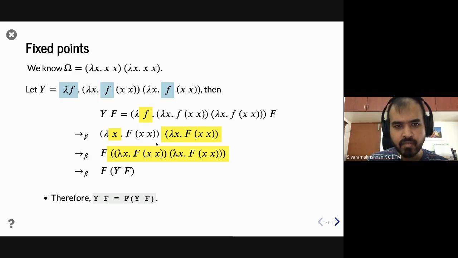So take this term, substitute this term wherever x is. So you get the outer f, right? And you get the same term repeated twice, right? But if you stare at this term, the highlighted term here is the same term as the term here, right? So it's the same exact term.